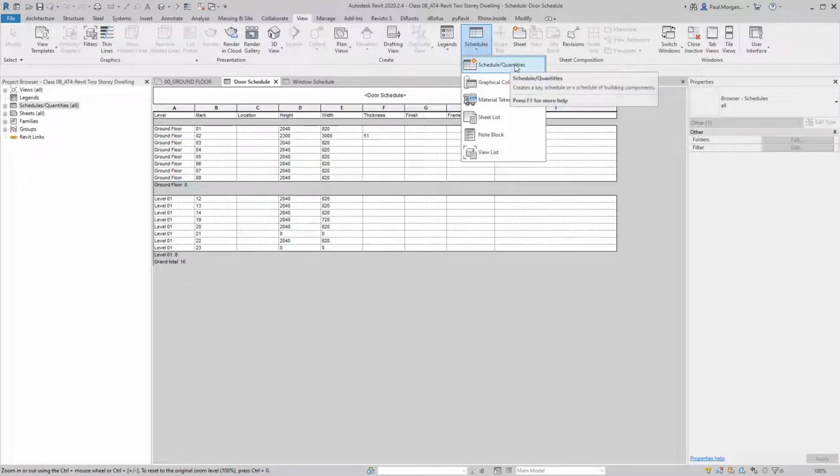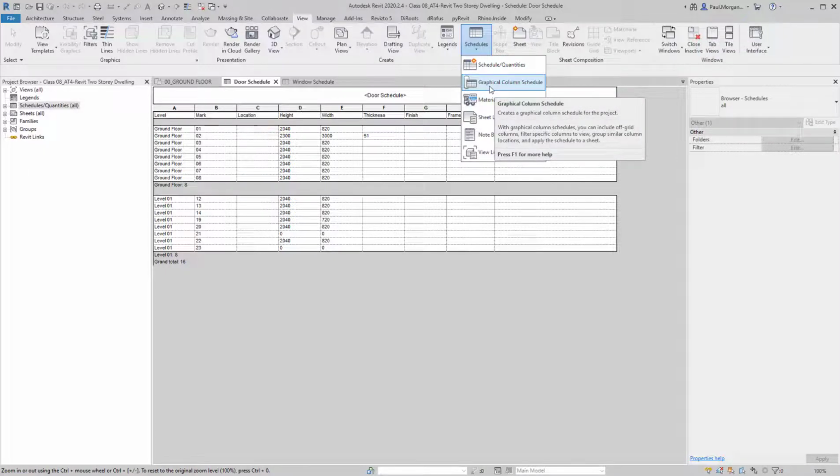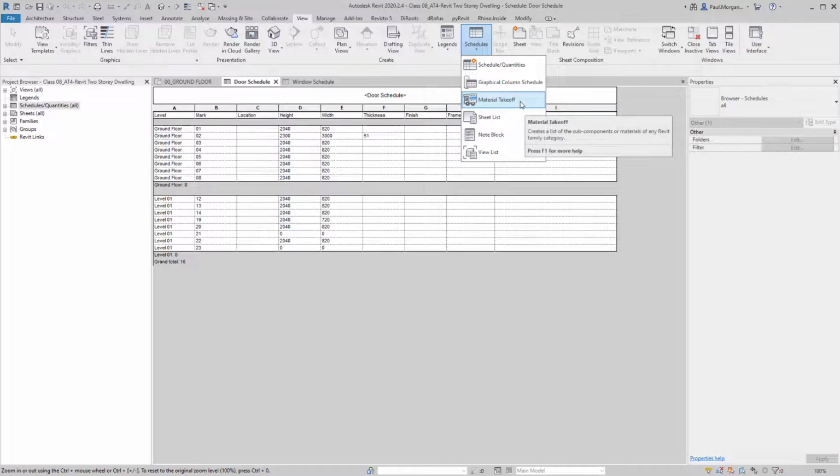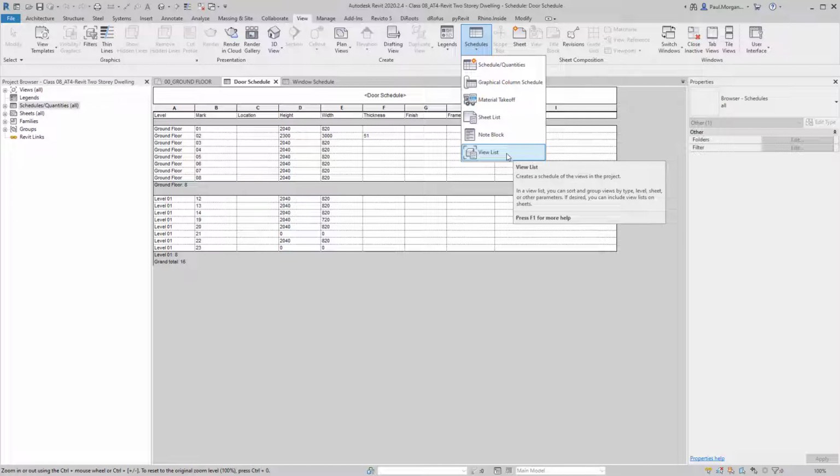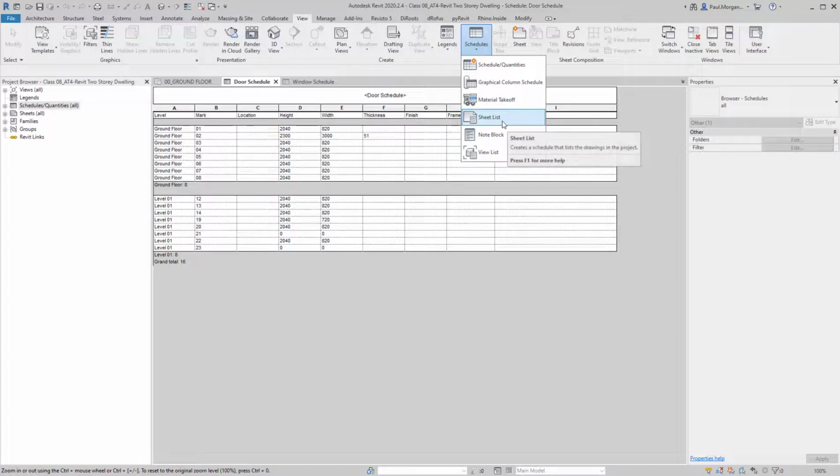So schedule quantities is what we use predominantly most of the time. Graphical column schedule is really for structural engineers. It will set out like a grid and show you what all your columns look like in elevation and how they compare in the grid intersection that they're closest to. That really doesn't pertain to us in architecture. Material takeoff is pretty good when you want to get quantities and volumes and areas of certain materials. The sheet list we'll utilize. Note block I've never utilized, and the view list I utilize only inside of the file. Really, it's the sheet list that takes precedence.